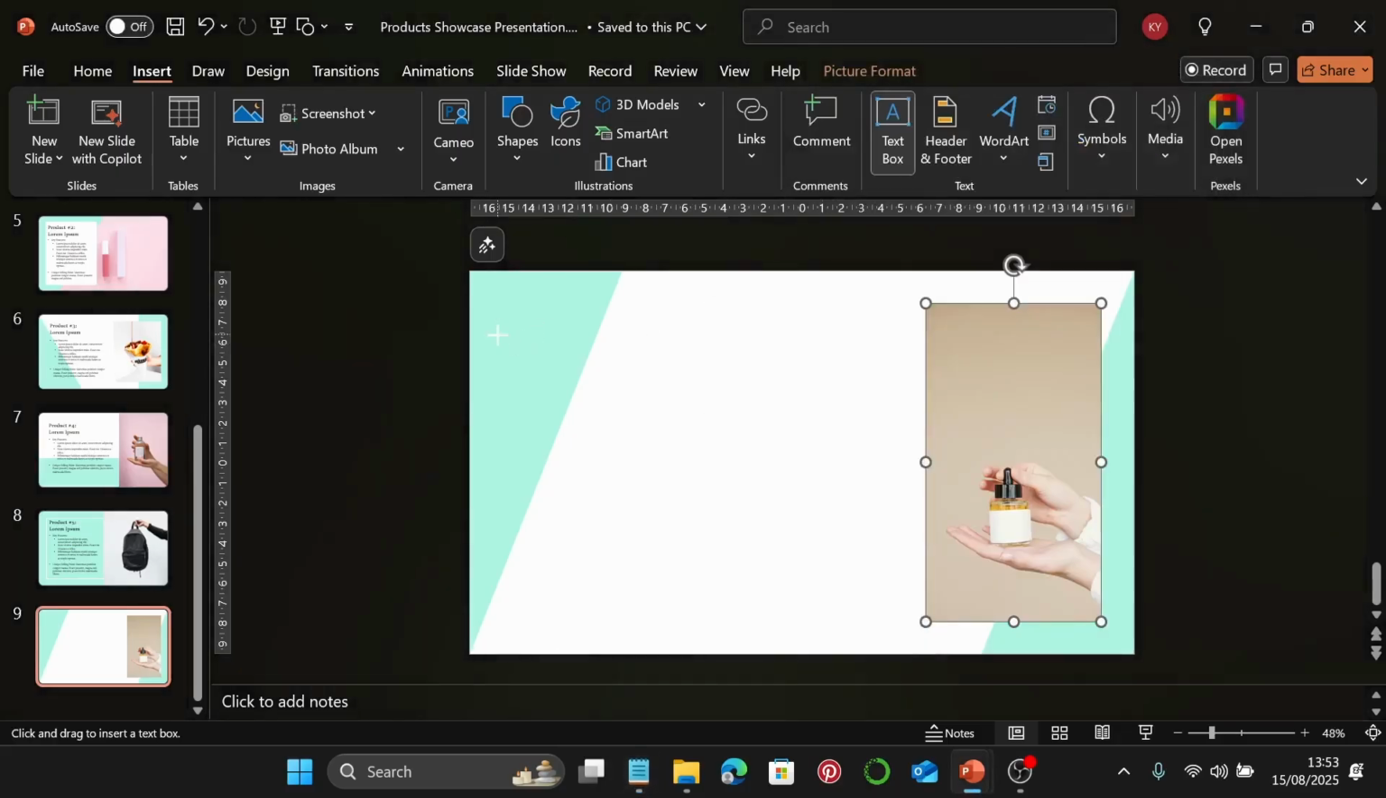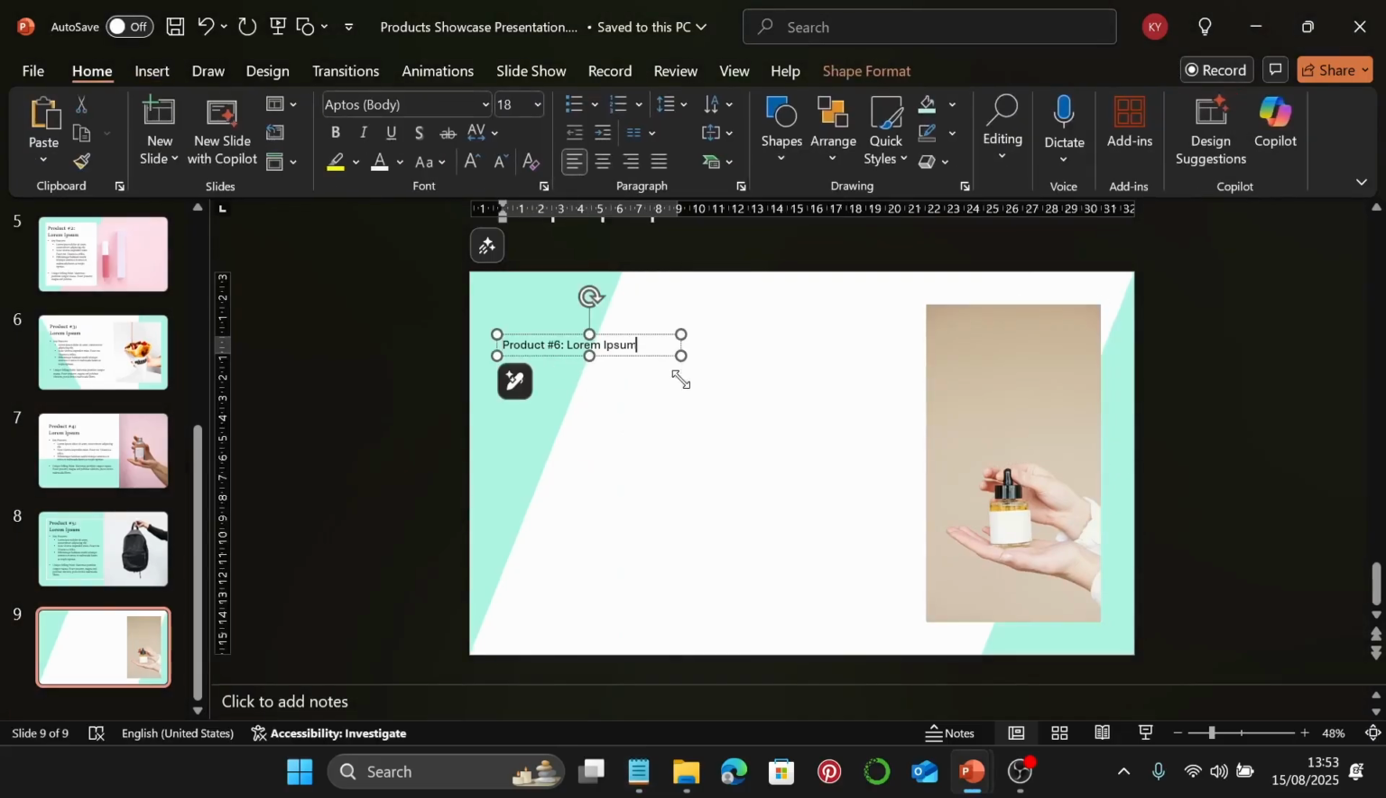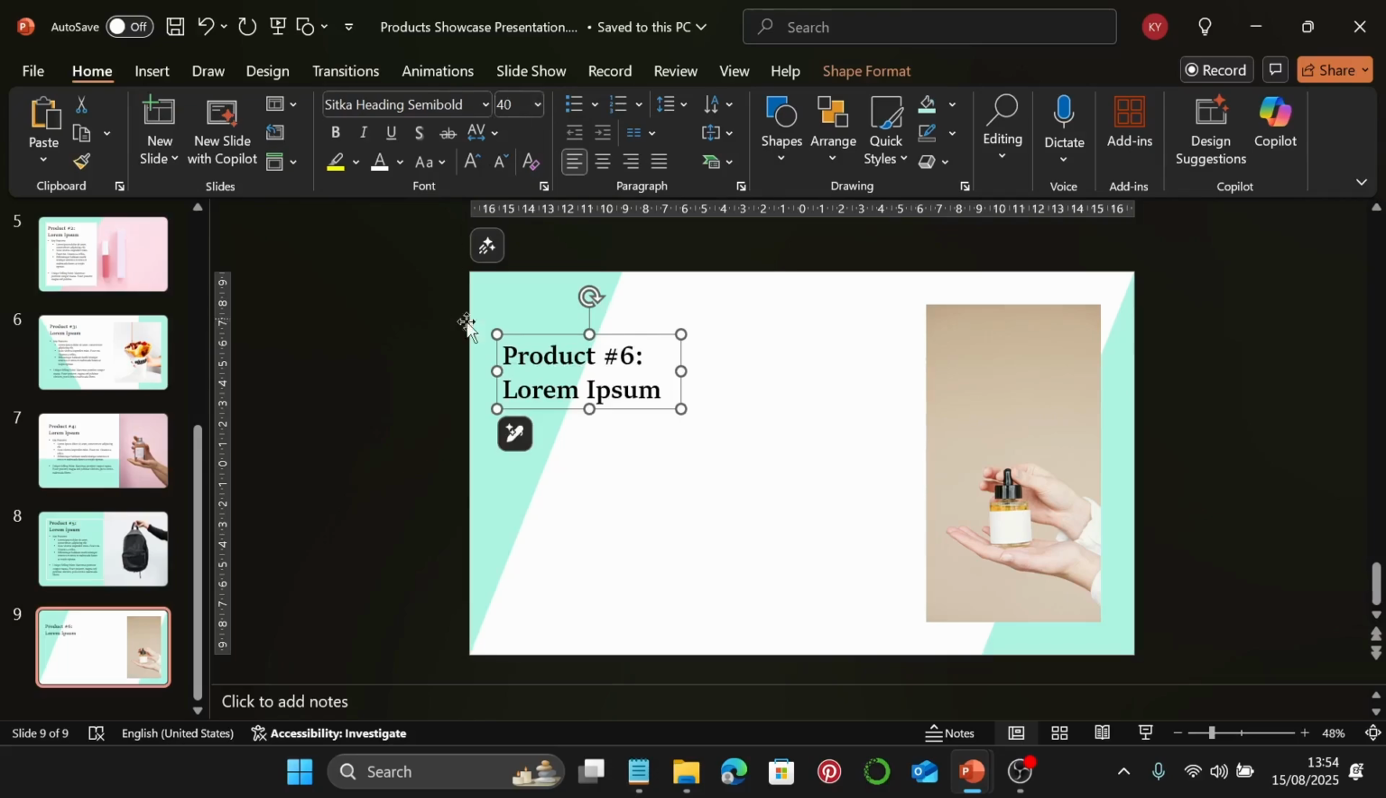and I'm going to paste it here. Select the entire text box, change the fonts to Sitka heading semi-bold, size is 40. Let me just bring it in a bit.